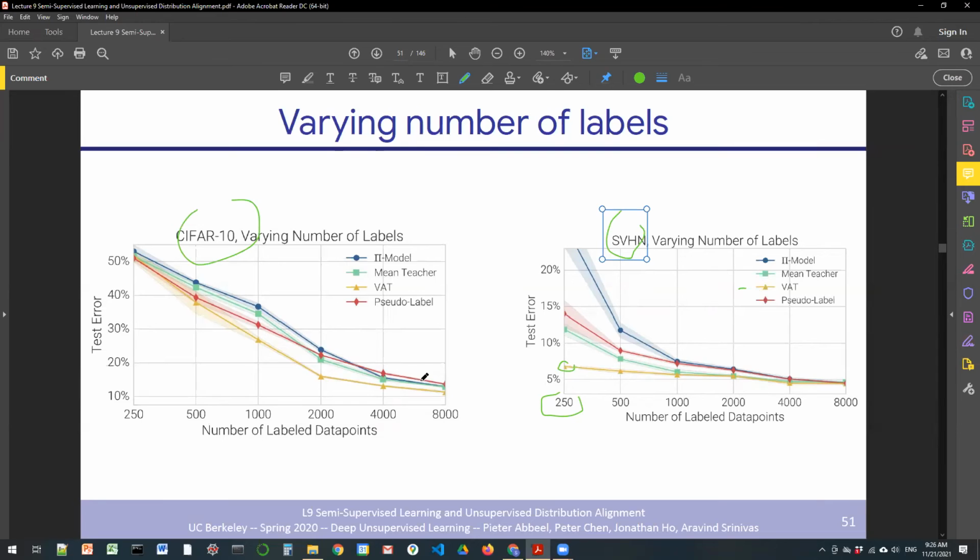Now, unlike in CIFAR-10, as you drop from 8,000 to 250, the error climbs and is close to 50%, but VAT continues to do better. There's not much of a difference in that lower regime. But if you are in the 1,000 kind of regime, or even up to 2,000, which is 1/4 of that, you still are getting less error. And here, obviously, maybe 12 or 15%.